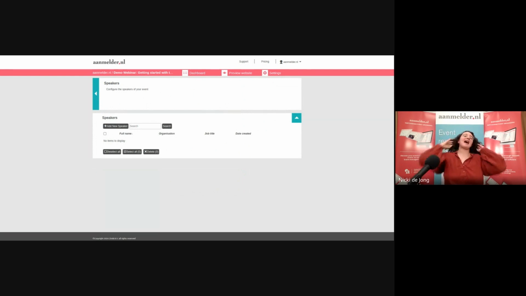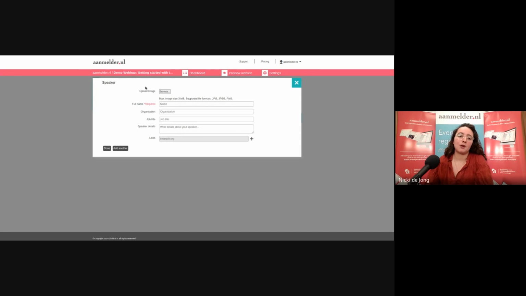So right here, we can add all our speakers. Simply up here, we have a button, add new speaker. So let's just go and do that together. You have several things you can add here. One is an image, a nice image of your speakers. Let's add in a photo right here. As soon as you click that, you go into your own environment, your own computer, where you can just select a picture.